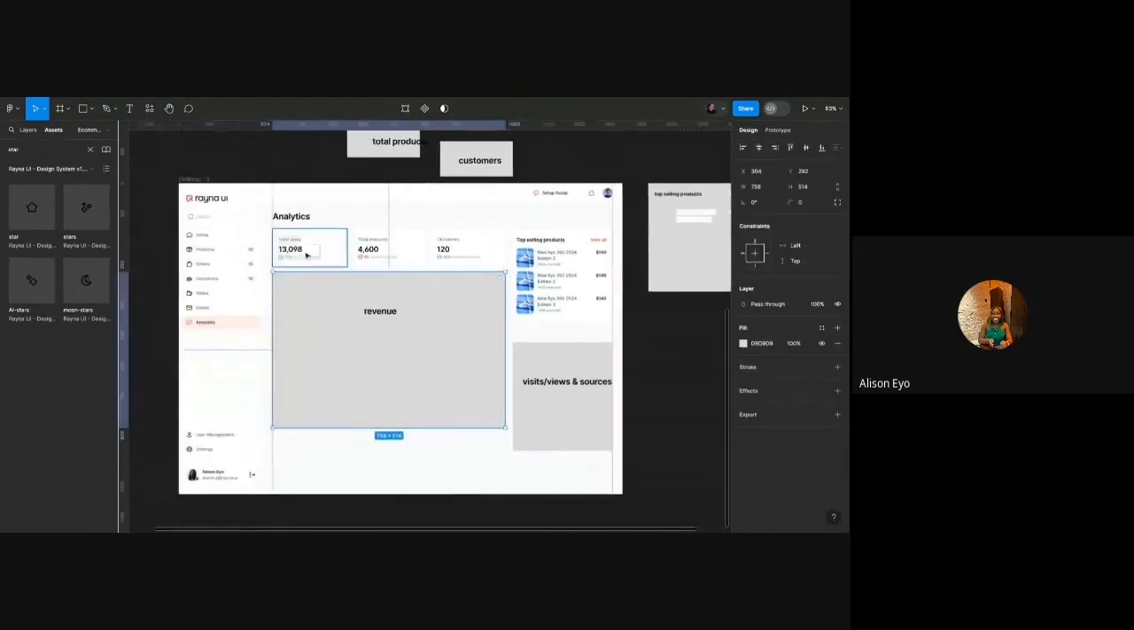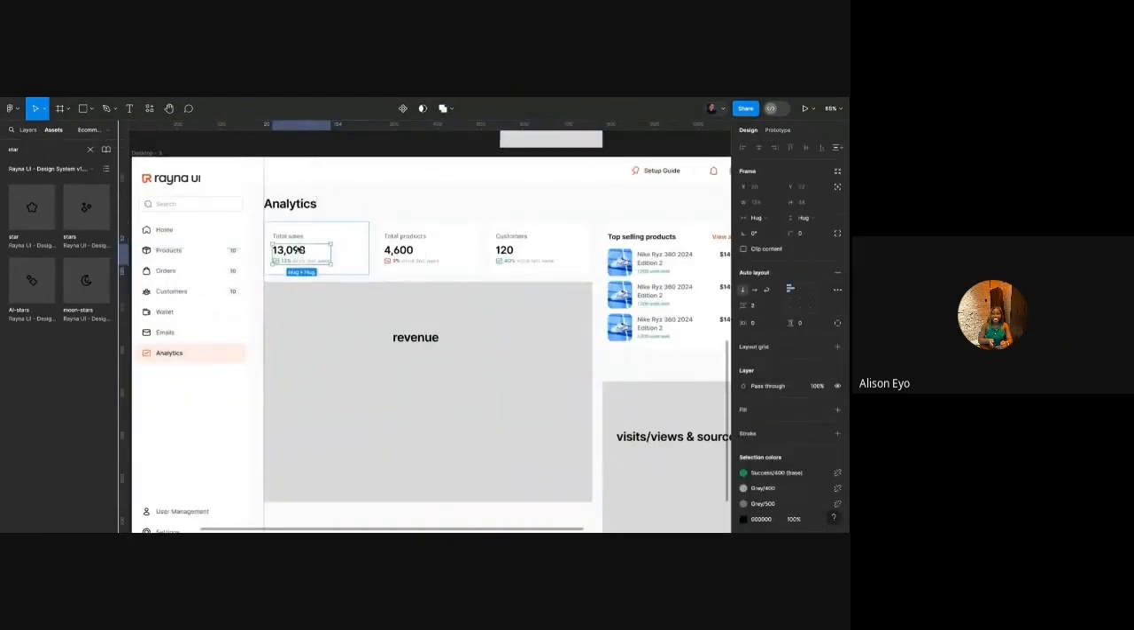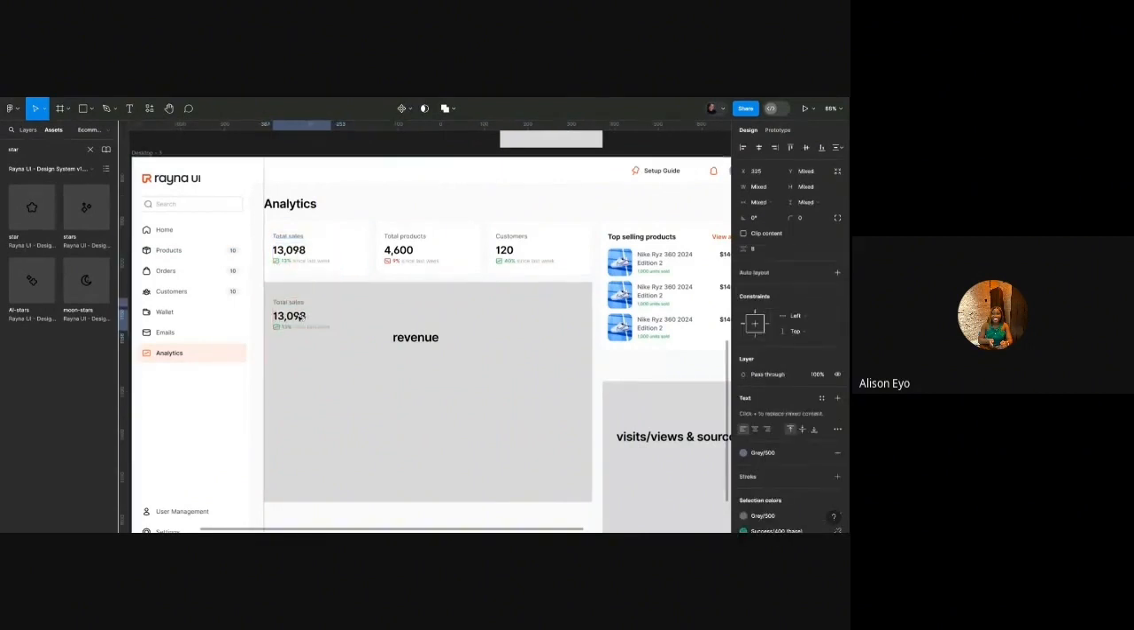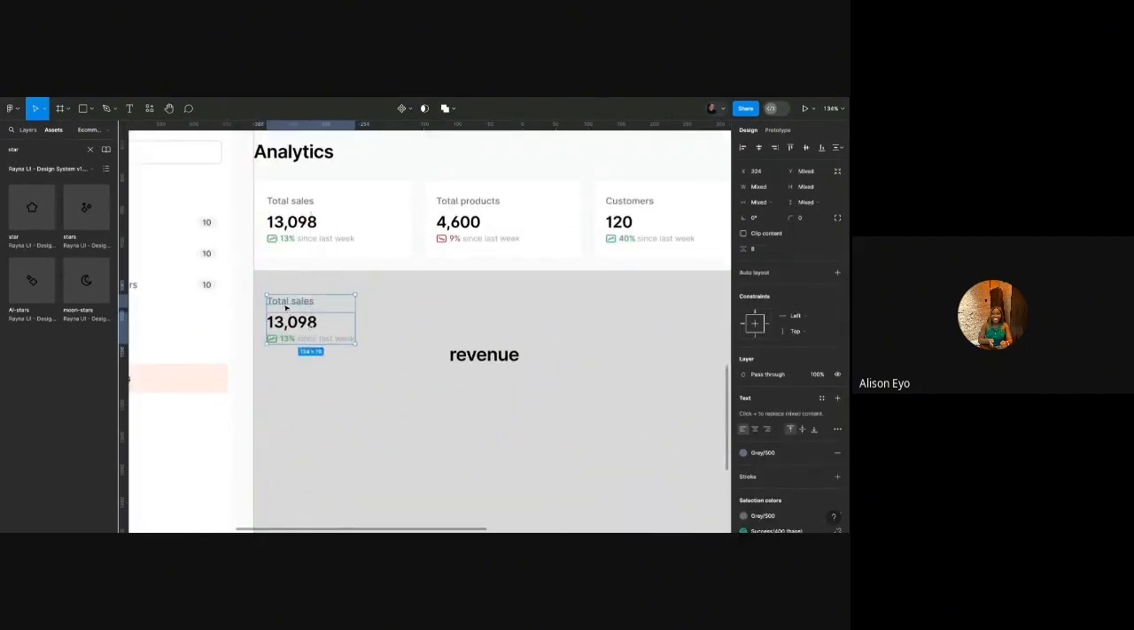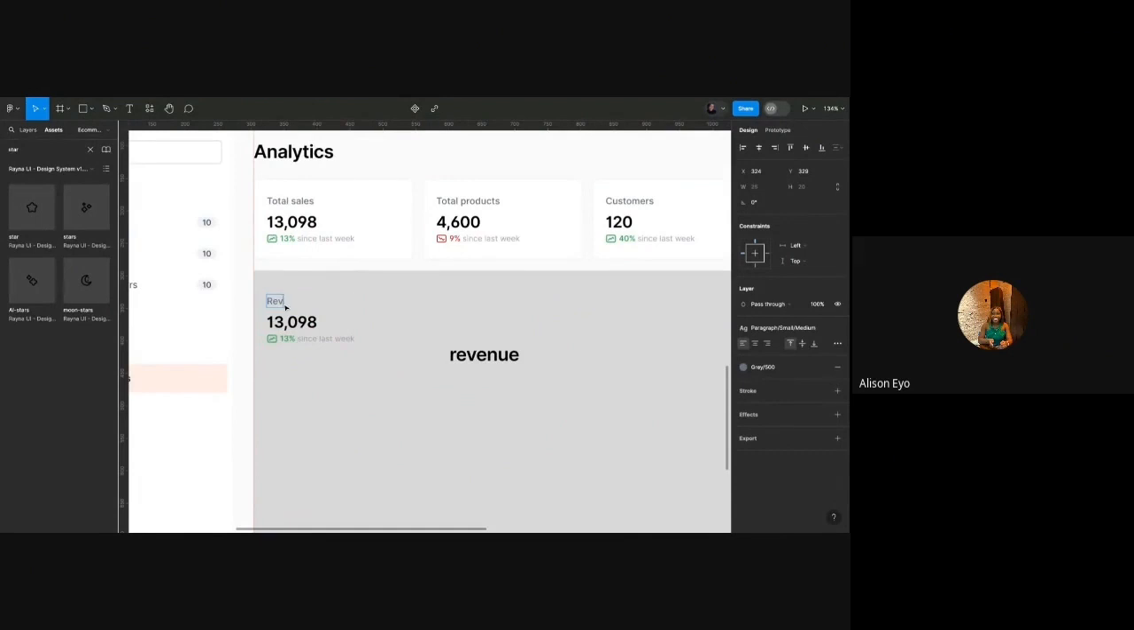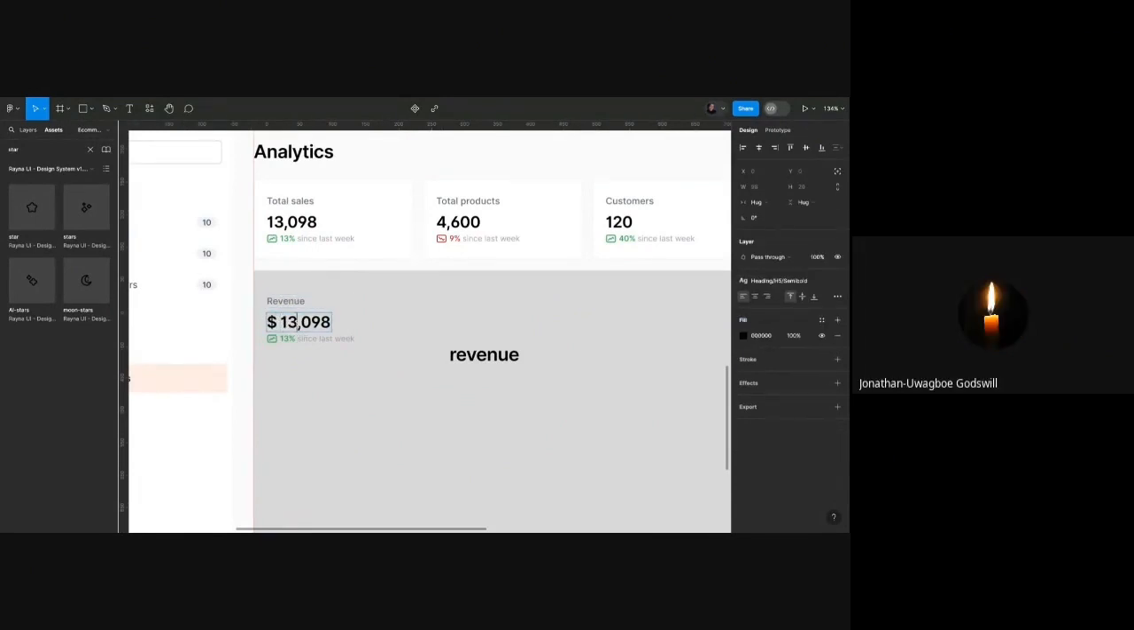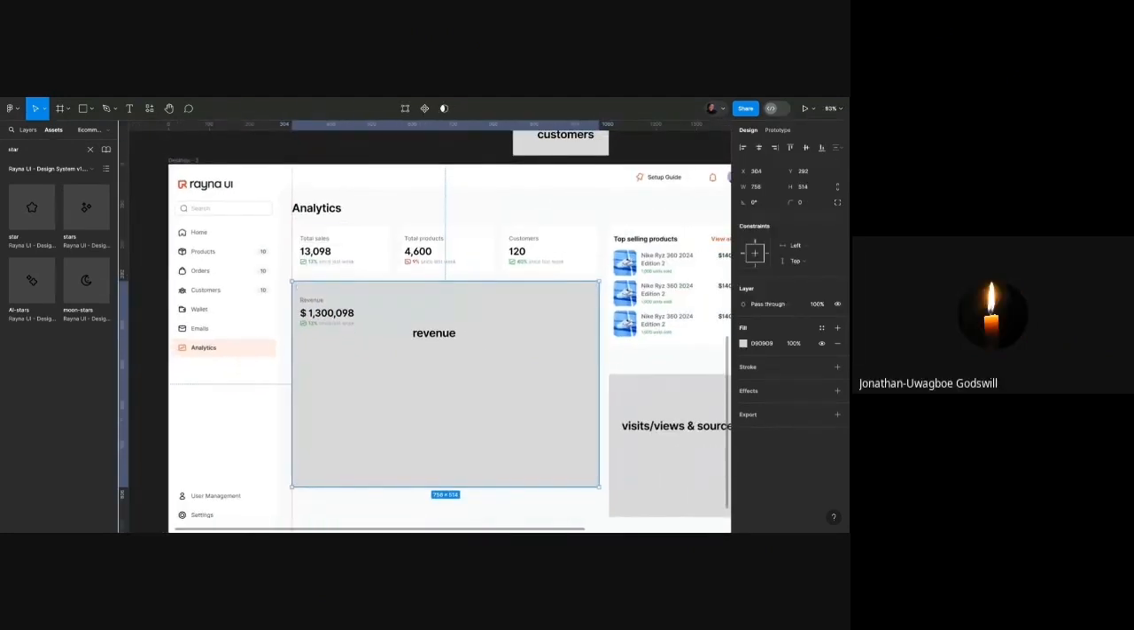For revenue, this is the big ones. Let's bring them out. So I will just duplicate this for quite a time and change the revenue. This is in dollars. Can you guys still follow me, by the way? Yes, of course. So let's say that we had $1,300,000. Somebody say amen. Account balance very soon. Amen.